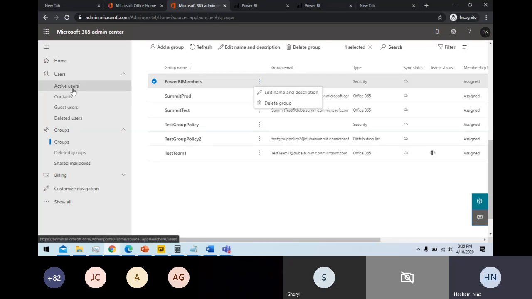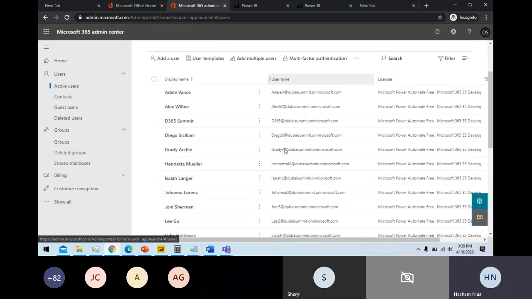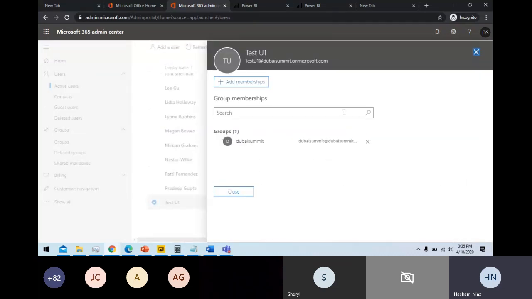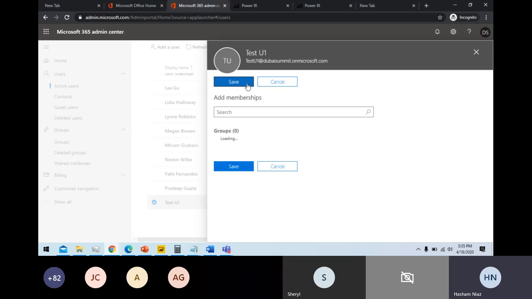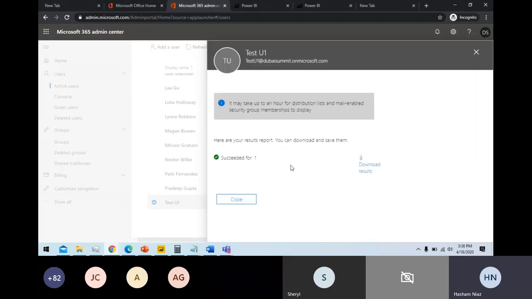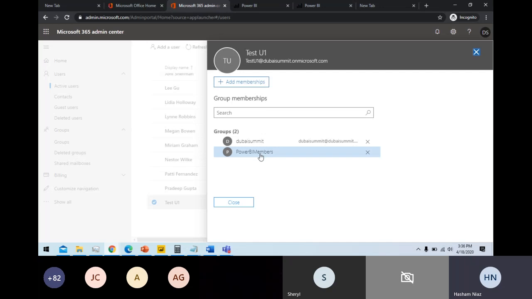If I go back here in the active user group, now let's assign this particular user. Manage groups, and I assign this particular user to a group called Power BI. This one, Power BI members. So now I add this particular user group. Okay. So now this particular user is part of this member group.